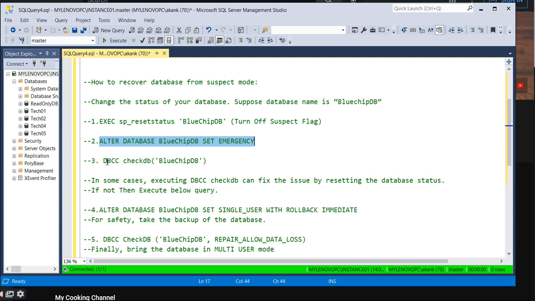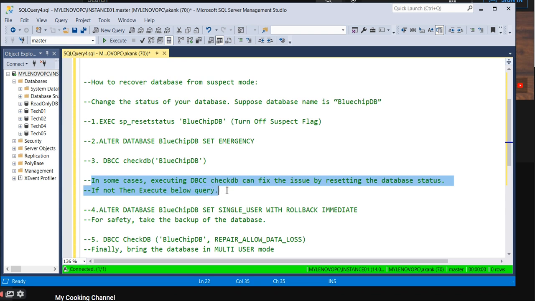Now you can check the consistency: DBCC CHECKDB, your database name. In this database consistency report, if you are getting errors, in some cases this DBCC CHECKDB alone fixes the issues and your database will come out of suspect mode. Here you will get the exact overview of whether there are any issues in the DBCC CHECKDB report or not. If there are any bugs in the report, you need to go for the further steps.